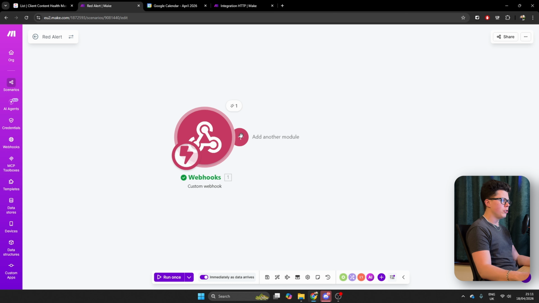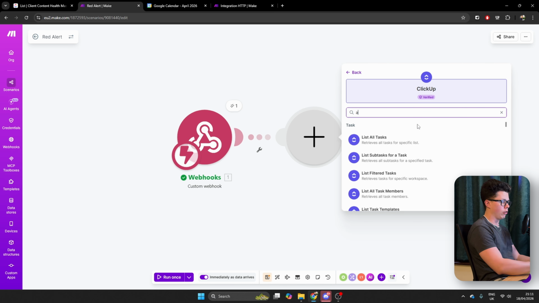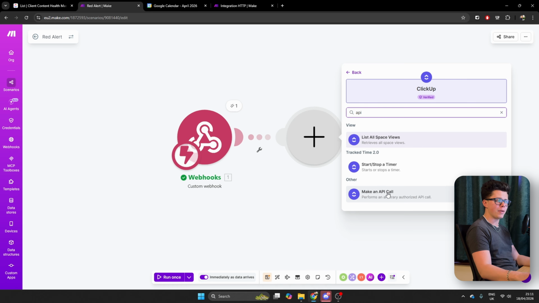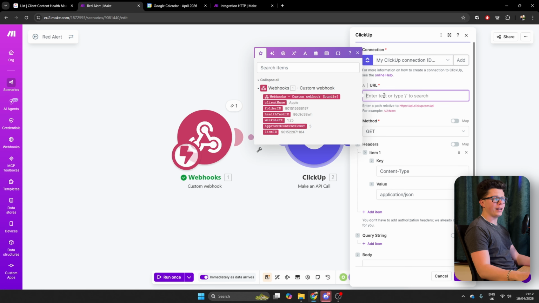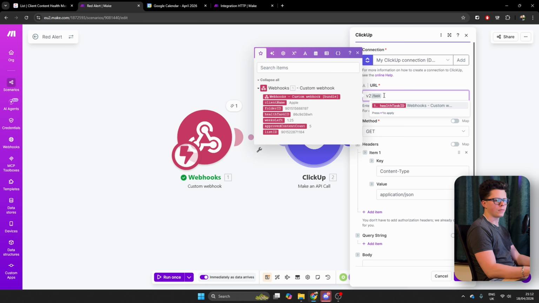And the way I'm going to do it in this instance is with ClickUp, and I'm going to use an API call. So I'm going to say make an API call. The URL here will be v2/task/ and then we want to map in the health task ID. I lost my slash there. Enter to apply. There you go.